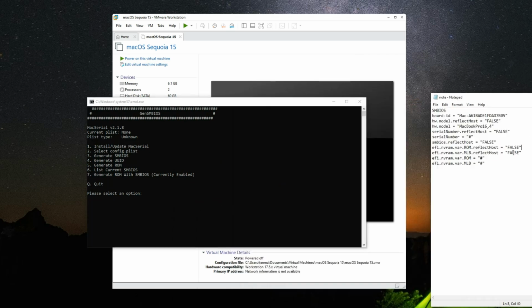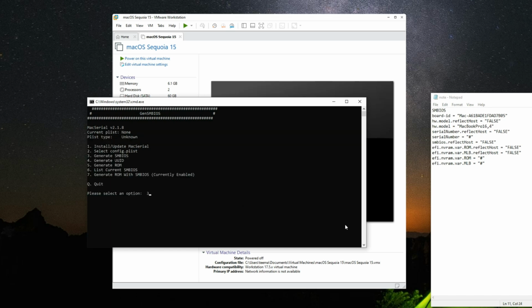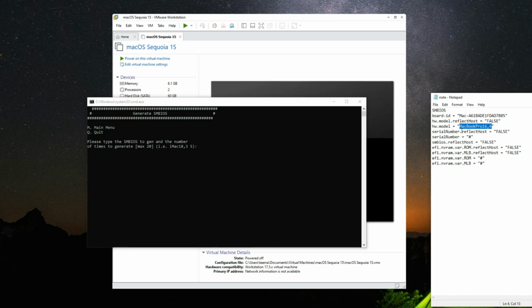Now you can see right here in this text file for SMBIOS, there is something called hw model, which is the model of Mac we are trying to replicate, and that is MacBook Pro 16,4. And we can also see a spot for serial number and the rest of them. So on GenSMBIOS, we are firstly going to select 1 to install and update Mac serial. Now we're going to enter 3 to generate SMBIOS. And we are going to generate SMBIOS for MacBookPro16,4. So let's just copy that, paste, hit enter.